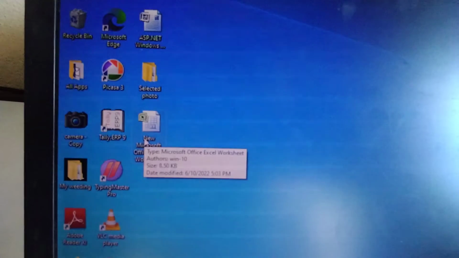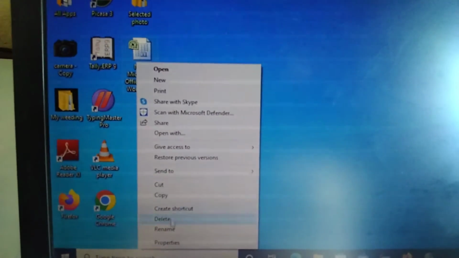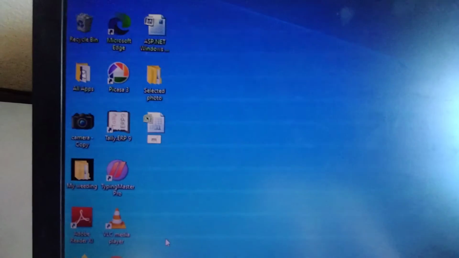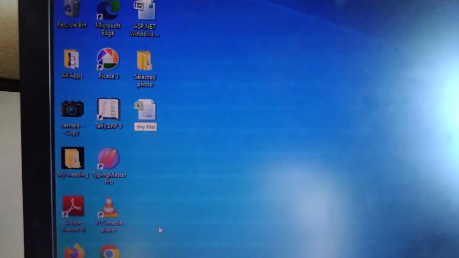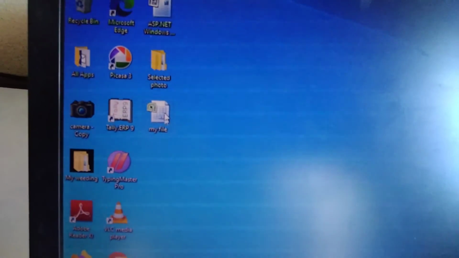We can change its name by right clicking on it and going to Rename. Suppose I want to give a name like my file, so I give the name my file. Okay, and you can go into the Microsoft Excel sheet. You can see the Microsoft Excel.